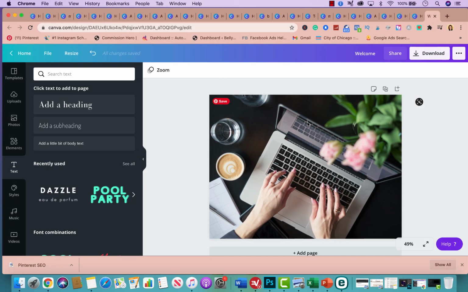Tip number 38 is how to add a text overlay to images. So let's say I wanted to use this and I wanted to add text on top of it. It's pretty dark, so it'll be a little bit hard for the text to show up.